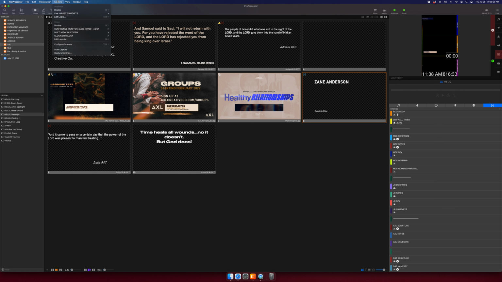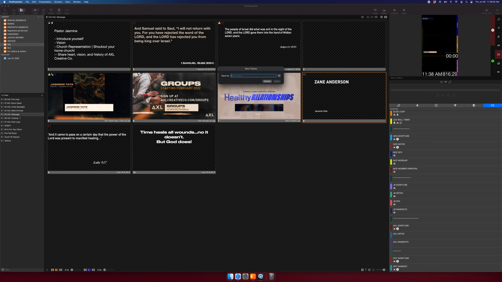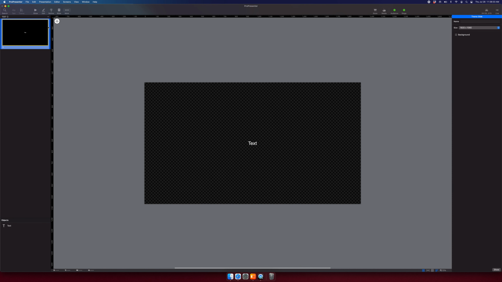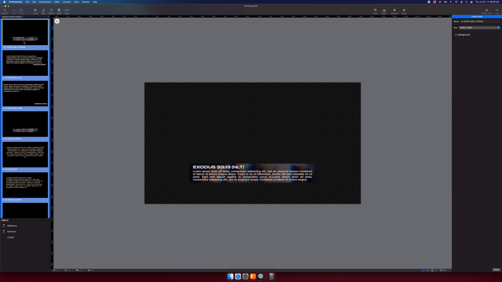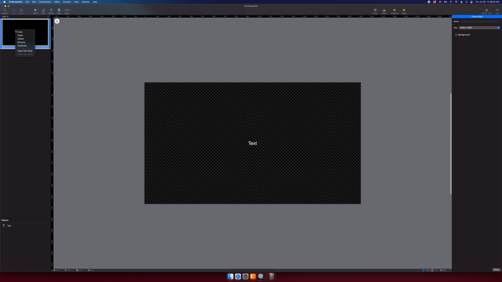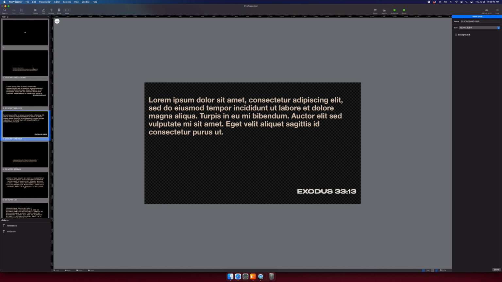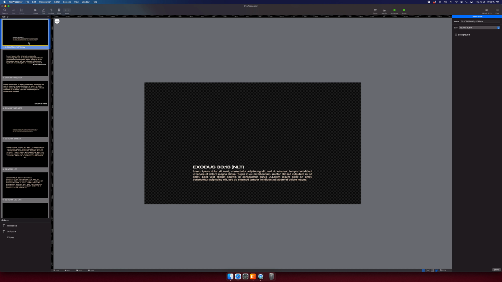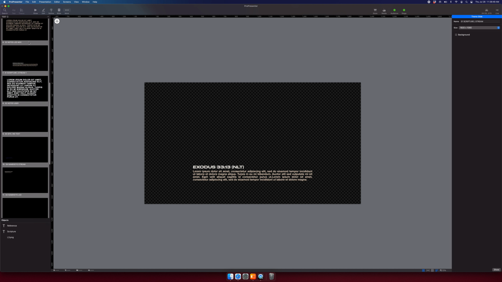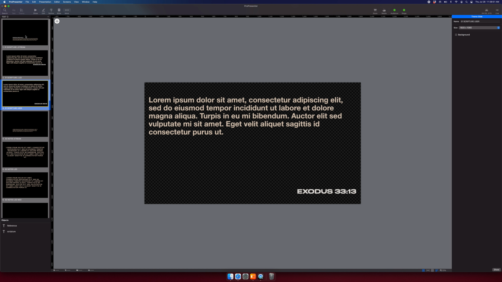So real quick recap. We set up a theme. We did new theme. We created a new theme here. We copied the template, which for us currently is healthy relationships. Eventually we'll probably just call it template. Right click copy. We went back to the test. We pasted all the slides in here. We adjusted them to meet the requirements of the house vision, whatever they wanted to do. We set it up for them.